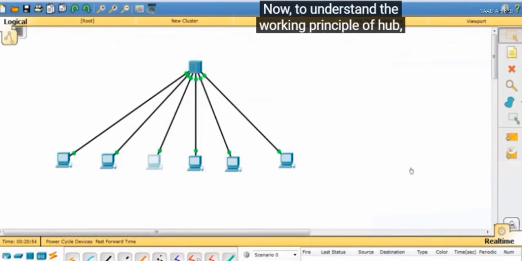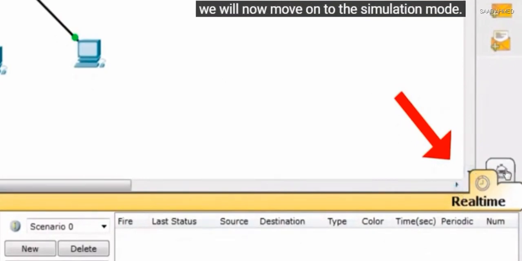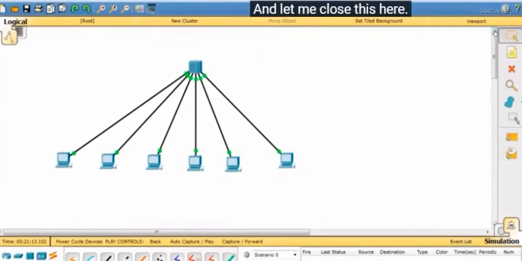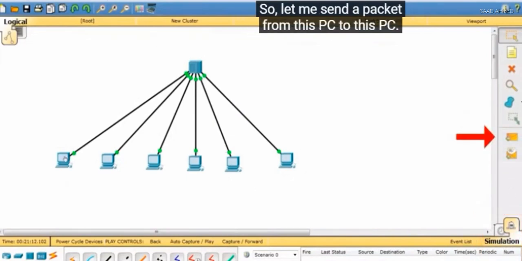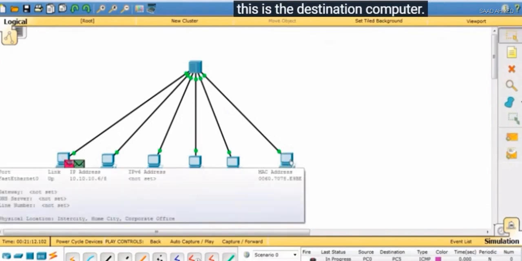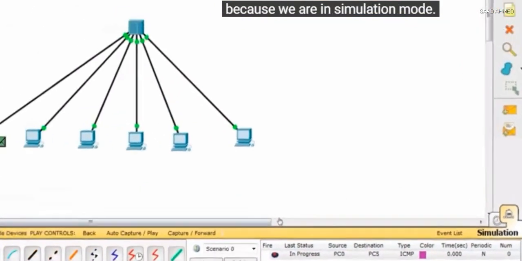To understand the working principle of a hub, instead of using the real-time mode, on the right bottom we can see a simulation mode. Here it is. Let me close it. This is the simulation mode. We are now in the simulation mode. Let me send a packet from one PC to the other PC. That is, this one is the packet PDU. I'll select it, take it to the first PC, and then click on it and the last PC where I want to send it. This is the status shown in progress in the simulation mode.